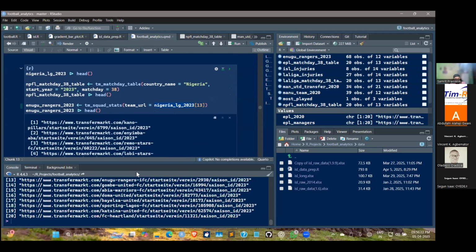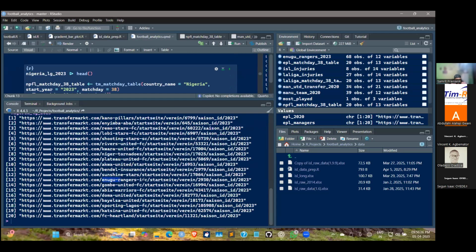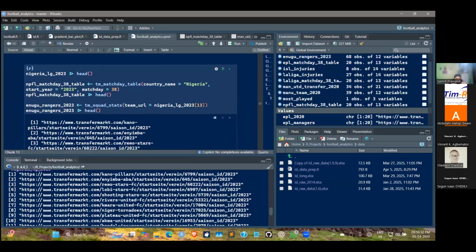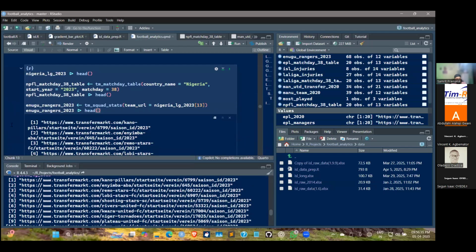you will see at the 13th position, this champion team name is appearing, right? Enugu Rangers. So that's why I am taking the number 13. And then if you run, you will get the squad results, sorry, the squad statistics of the champion team of 2023.